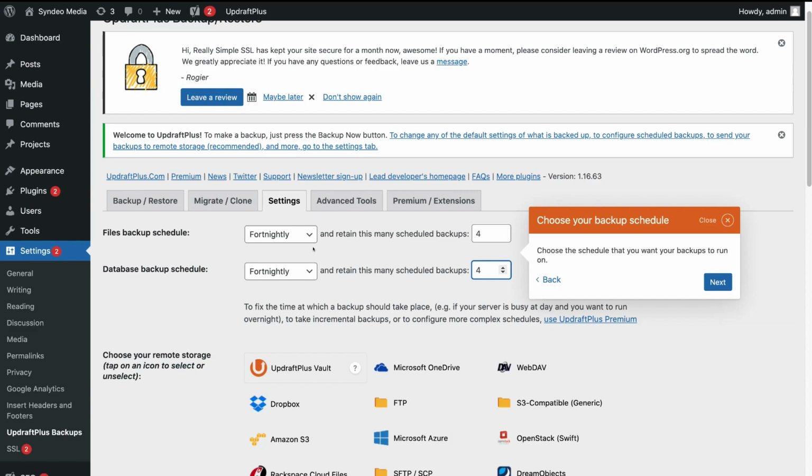And remember, you can choose any period of time that you want automatic backups to be created. We're going to keep this automatic backup as fortnightly, so every 2 weeks there will be a backup, and on file we will always have 4 backups to choose from if we ever need to restore our website.